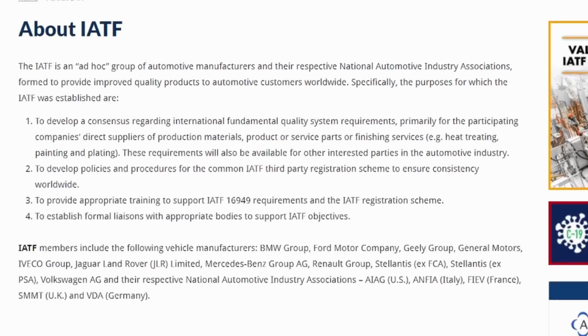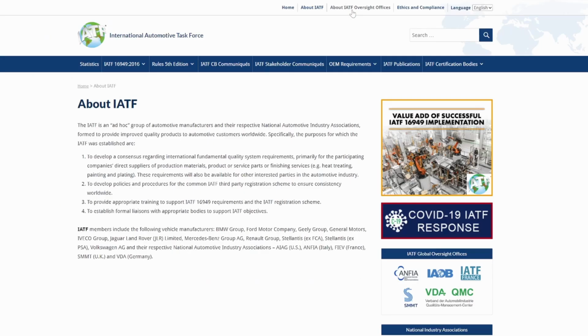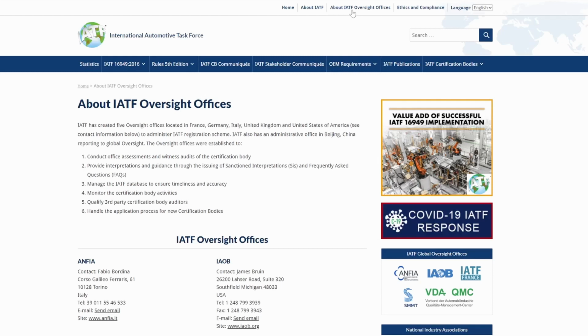So as you can read here, the IATF organization has 4 aims. Please read it carefully later after watching this video, or stop at this moment to read it very carefully. But let's keep going. What we can also find here is about IATF oversight offices. IATF oversight offices are located in France, Germany, Italy, United Kingdom and United States of America. And on this website you have the indication of their addresses, mail addresses and websites.